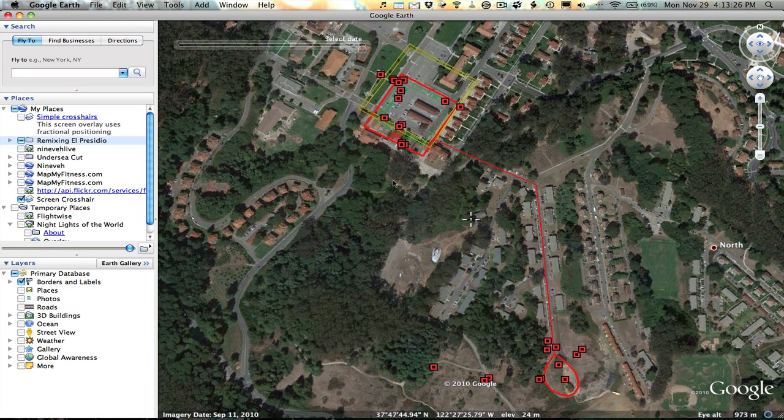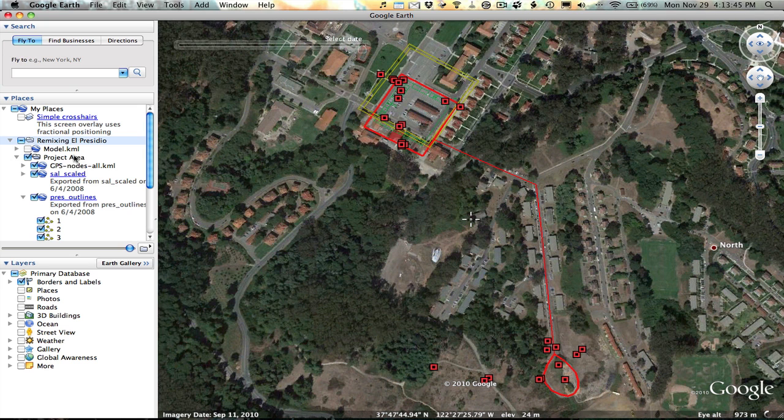Going to talk a bit about getting KML files onto the web network links so that you can have this content available to the world. So here's a project that's similar to what the Treasure Island group is doing. This project we did called Remixing El Presidio, and here it is. It's got a bunch of different content.